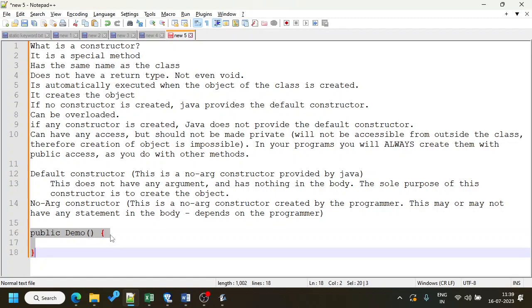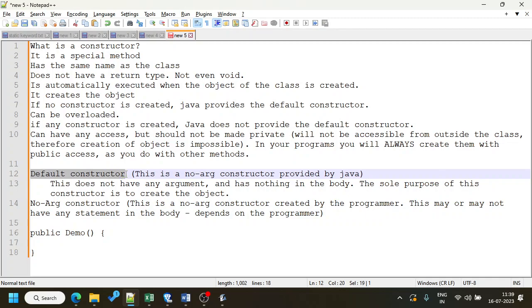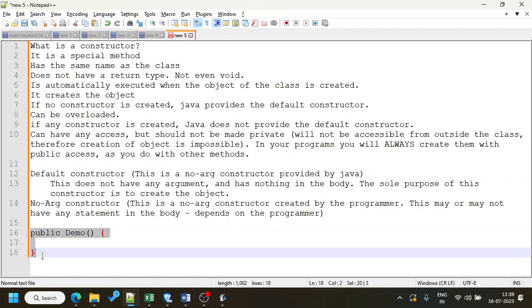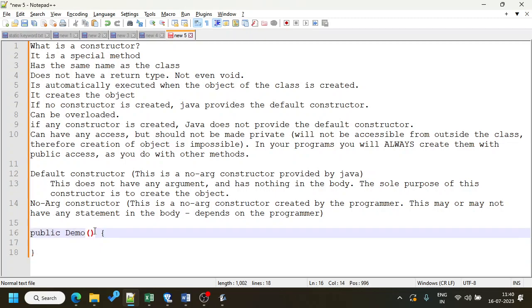This is also a default constructor. Default constructor does not have any argument and there is nothing in the body. The no argument constructor is also like this. But what is the difference between the two? The default constructor is the one when we do not create one and Java provides it. That is what is called the default constructor, which is actually provided by Java. I do not write it. And if I write this thing, this is also a no argument constructor, but this is created by the programmer. This is created by me. So the no argument constructor is written by the programmer. The default constructor is provided by Java. Both of them do not have arguments, fine.